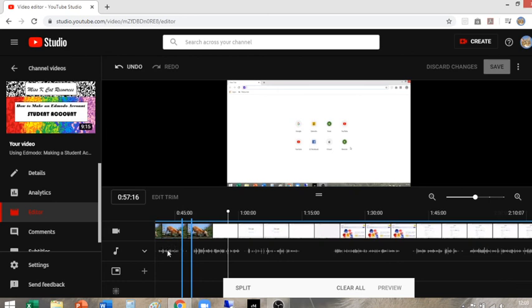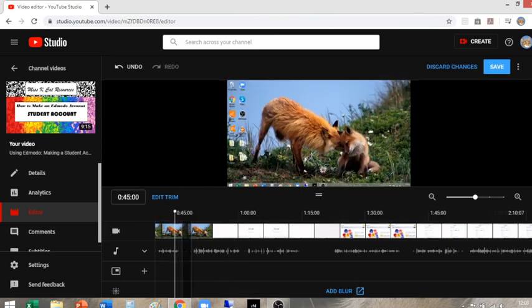If I leave the blue lines like that, they will not trim out that section. What I need to do is grab one of the blue lines and drag it over like that. That means that section where I made that little mistake on my own video is no longer there. So let's click preview to make sure that that's worked. Play. There we go. I've edited out that little section where the kids didn't need to see it. Okay, so once you've done that, click save.